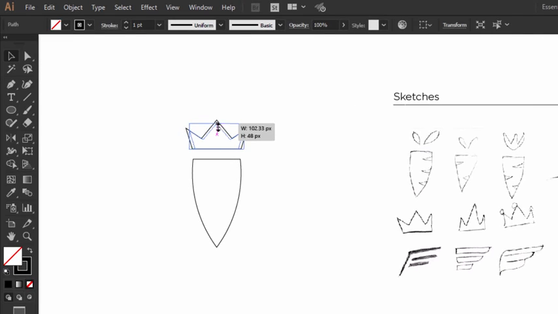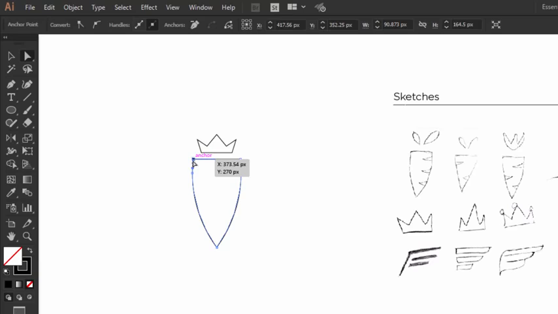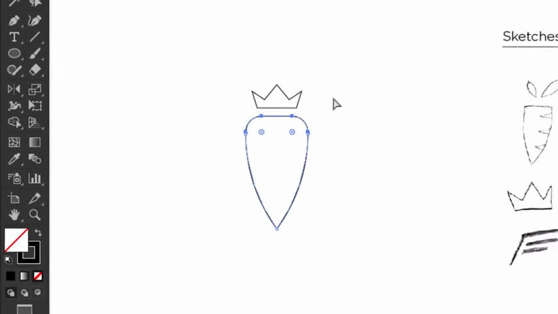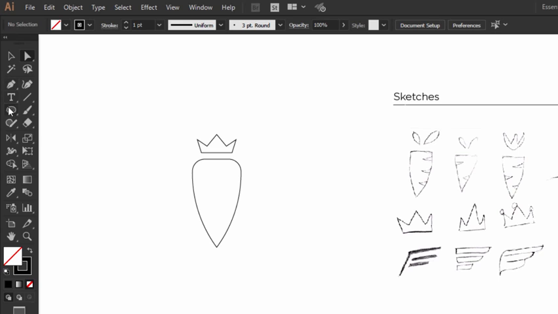Now I make the crown smaller. And move it down a little. With the Direct Selection tool, I hold Shift and select the two anchor points of the corners, then I drag the live widgets to make it a little bit rounded.